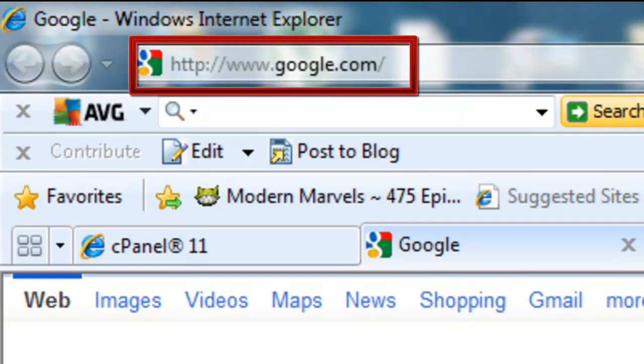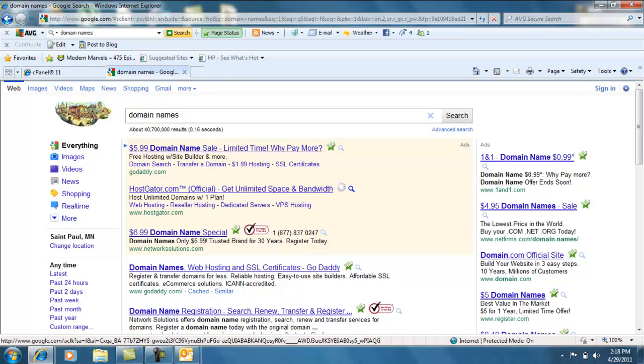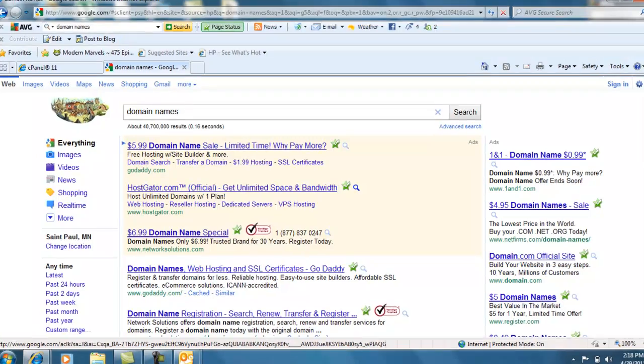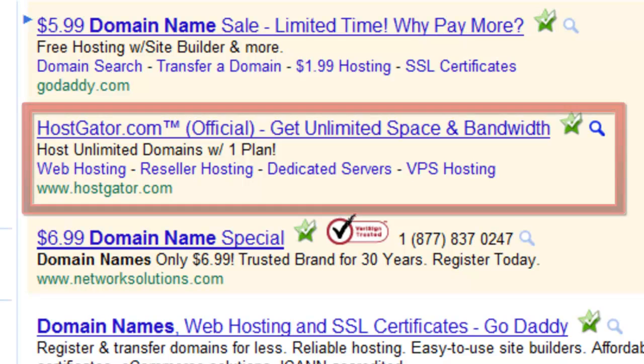Start out by typing google.com in the address bar. Once you are at the Google homepage, we're going to search for domain names. This will show us a listing of sites that offer the ability to purchase a domain on the internet.